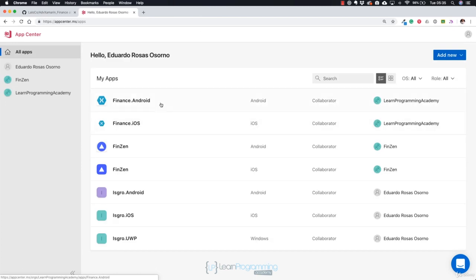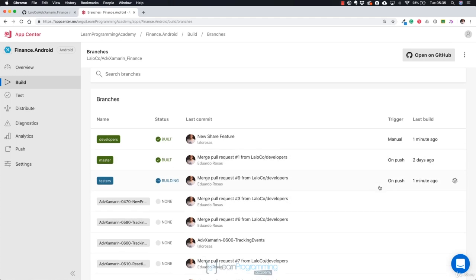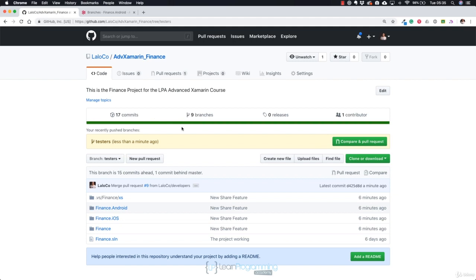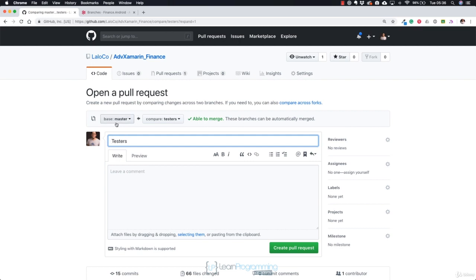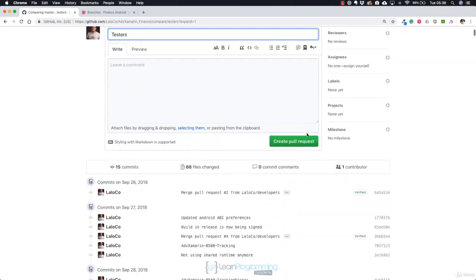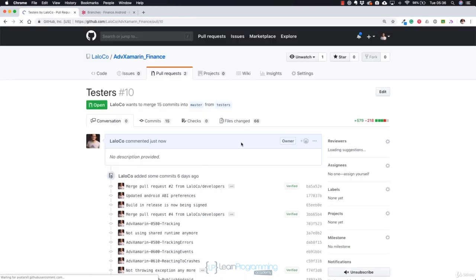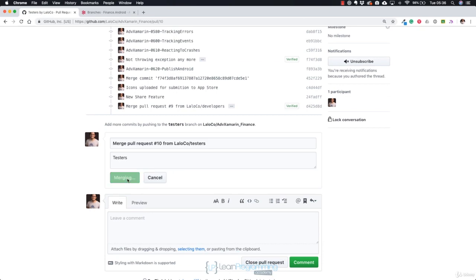But anyway, let me show you back on Android where we were. Let's say again that our testers have completed the testing of our application, that it is good to go, it is ready for the store. All we would have to do is navigate again back to GitHub, create a new pull request. This one, the base, is going to be master, and we're going to be comparing it to testers. So again, we will see all of the changes that will be made and create a pull request. See all of the commits and merge the pull request.